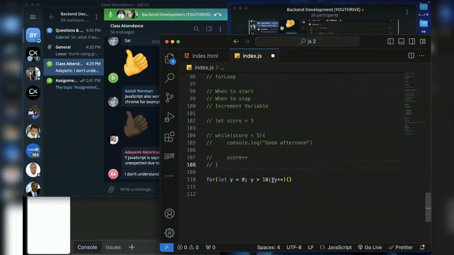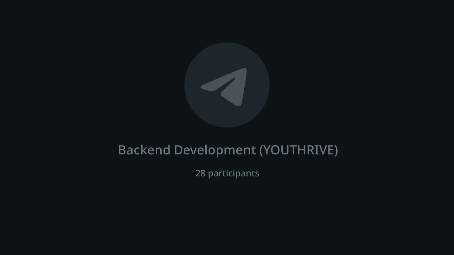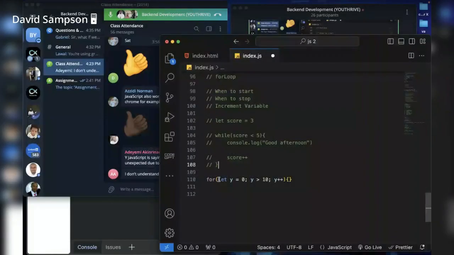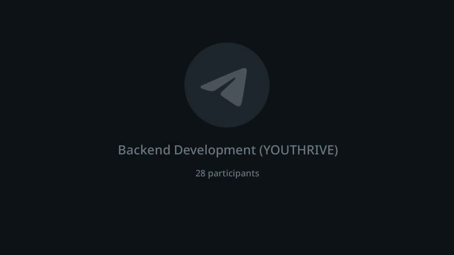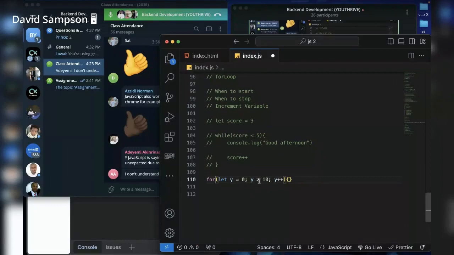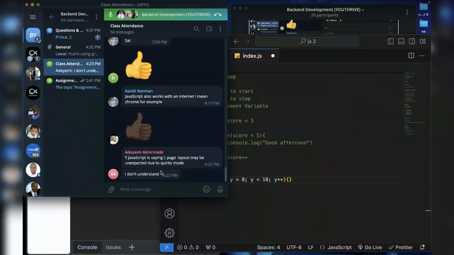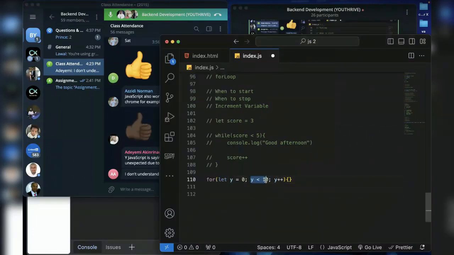You have everything in one line. You have when to start at 0. When to stop, when the value of, oh, I'm using greater than again. Sorry. Thank you. I forgot. So stop when y is less than 10, and also increment the value of y with plus plus. Now if you do that, console log for me, maybe good evening.